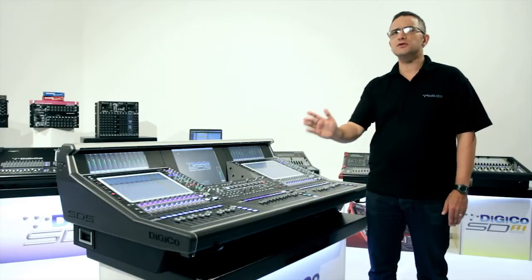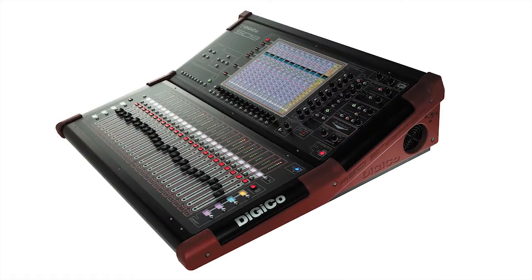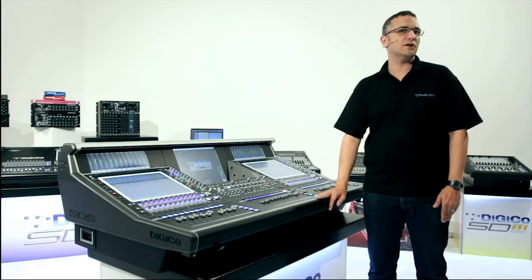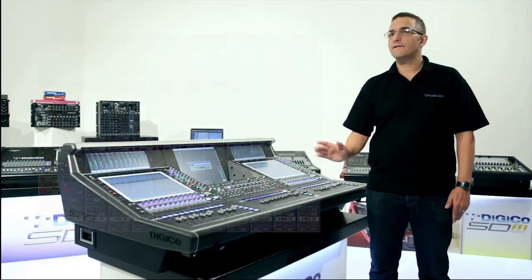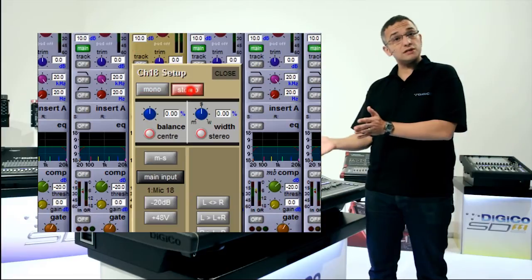And since the launch of the SD8, the Flexi Channel has appeared on both the SD9 and SD11 consoles. But what is a Flexi Channel? Put simply, a Flexi Channel is a processing channel that can be either mono or stereo.